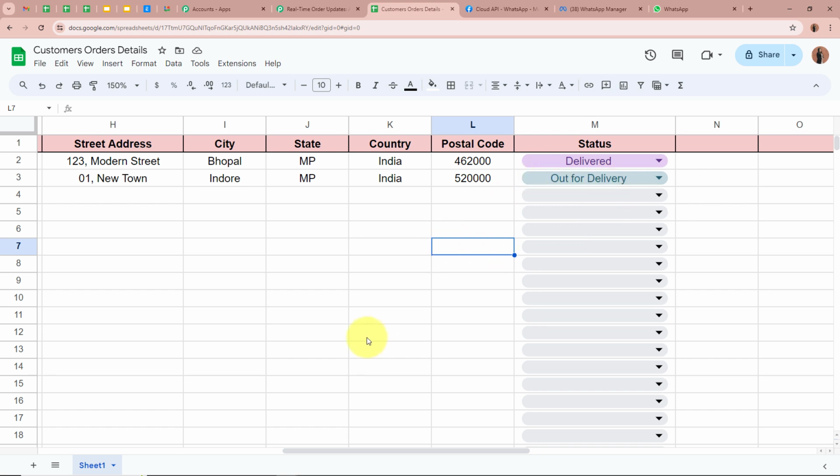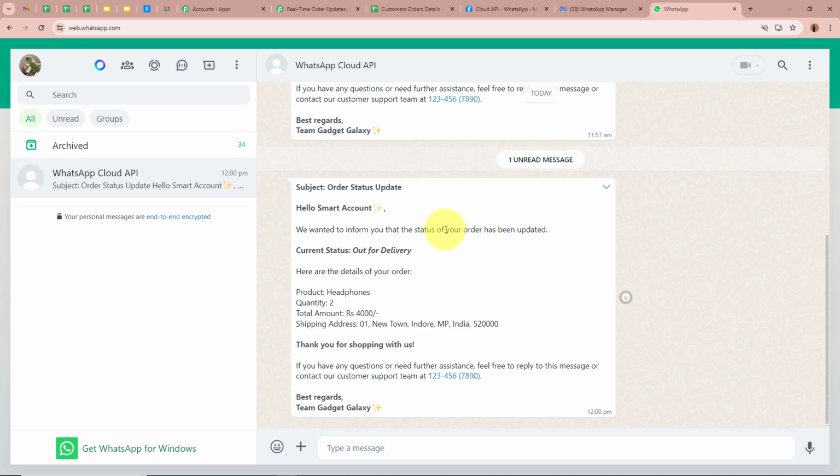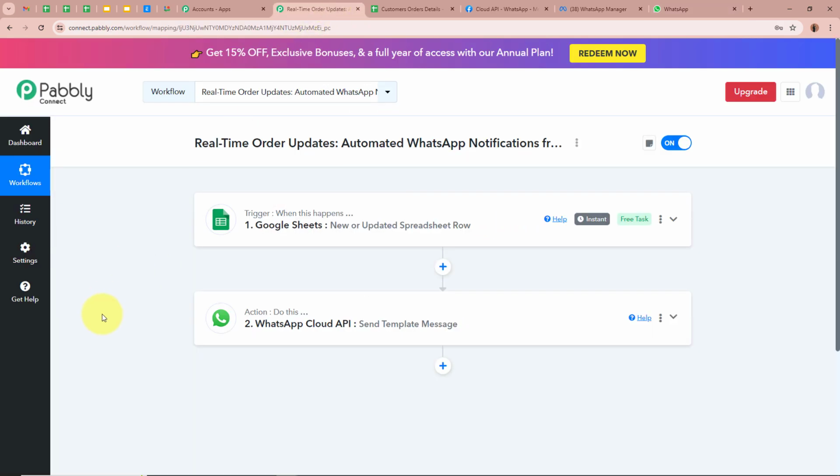So now I'm going to wait and check whether a new WhatsApp message for Smart Account for the order status being out for delivery has been forwarded on my WhatsApp or not. So for that, I'm going to open my WhatsApp. And yes, you can see right over here, we have received a new message for the subject being order status update for Smart Account. And for the status it comes as out for delivery with the order details for the product as headphones, quantity as 2, amount as 4,000, shipping address, and the message template that we have created. So this means that we successfully created an automation between Google Sheets and WhatsApp with the help of Pabbly Connect.